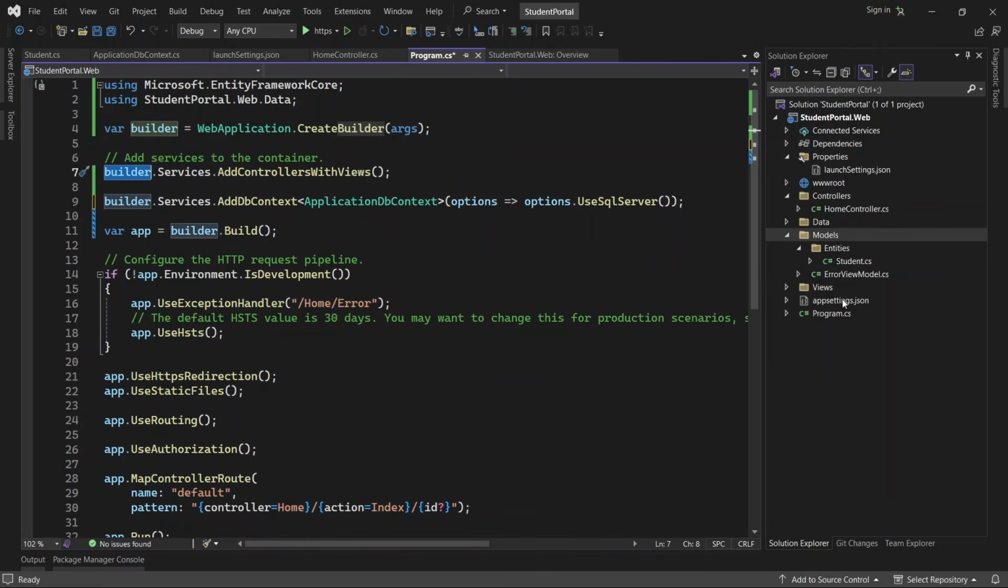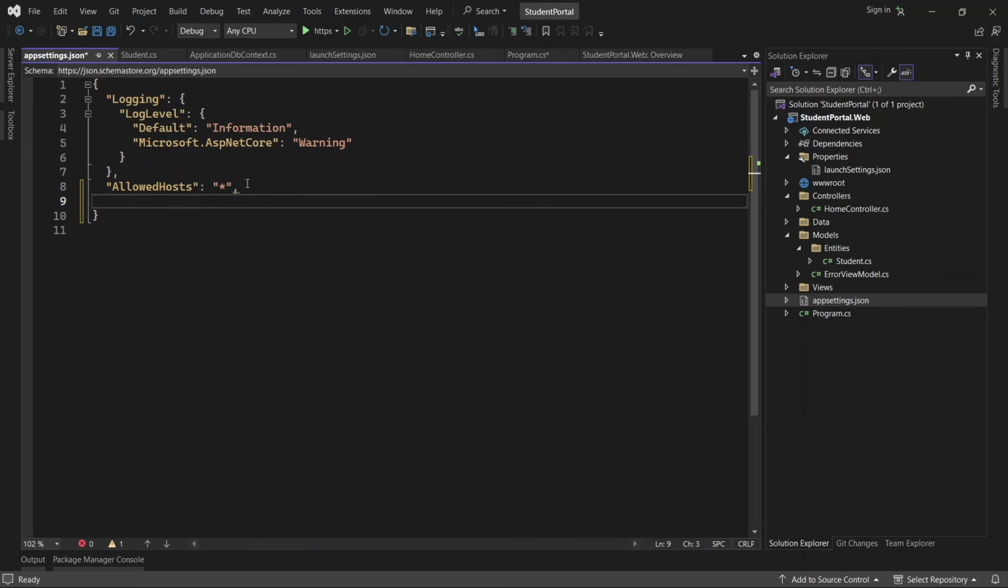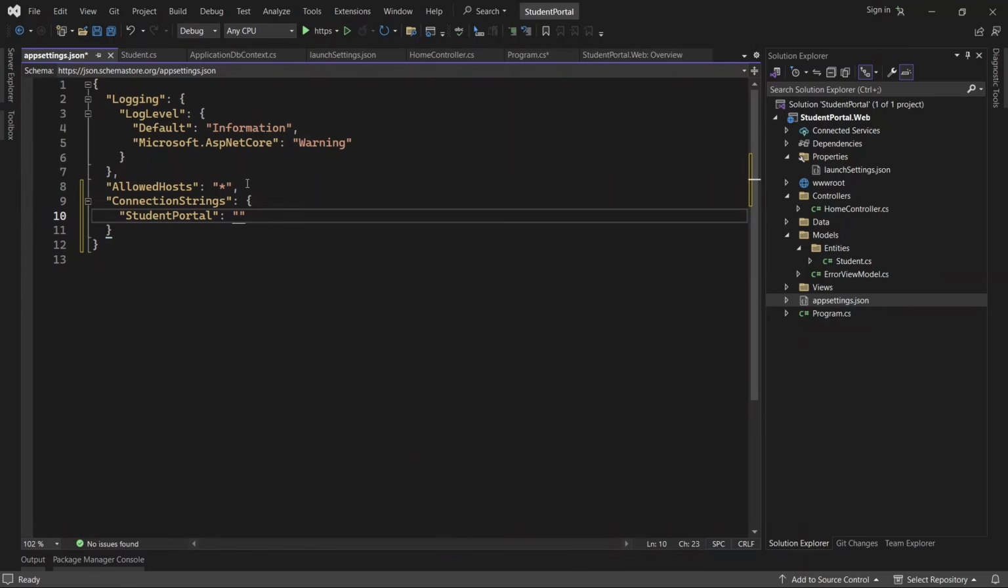So first, let's go to the appsettings.json file and write a connection string. After the AllowedHosts property, I will put a comma, and then in double quotes I will write ConnectionStrings, and this is an object. The first and only connection string that we have over here is a key-value pair. So this will be the key name, and I can write this as StudentPortal, and this will be the key value.